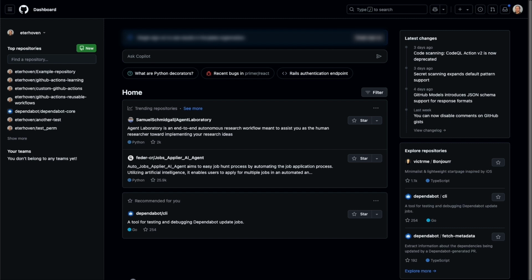So here as an example is the homepage for the GitHub UI, github.com. And you can see just a few things here. I don't want you to learn anything here just yet. I'm just kind of showing you how it looks. There are some different repositories listed on the side here, and the way that they're listed is the user who owns the repository. In this case, it's myself, E. Terhoven, and then the name of the repository. And then there are some other interesting blocks here of various types of information.